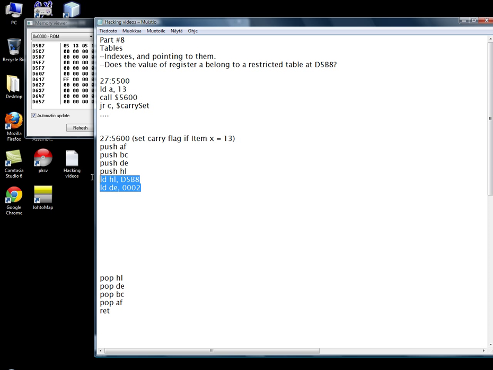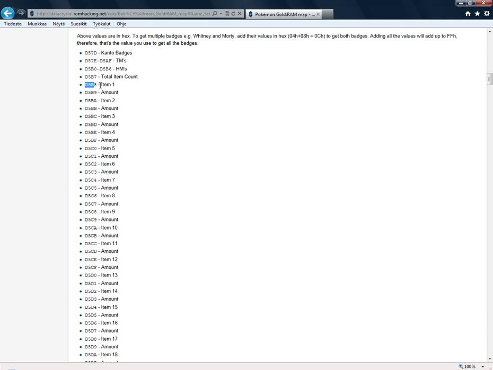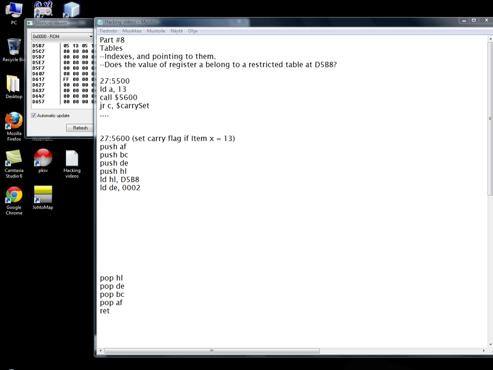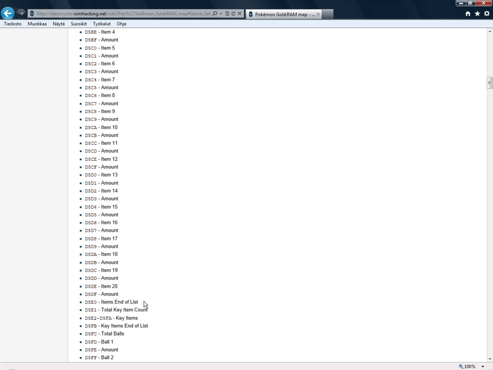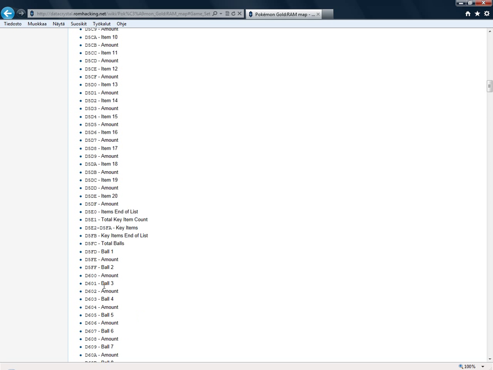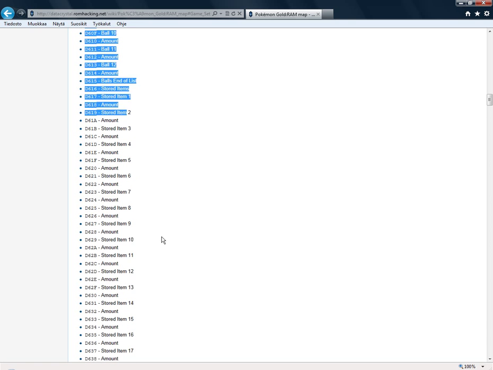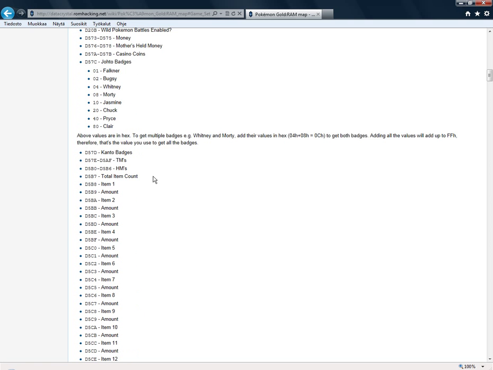So we load this into HL and this into DE, and we already want to check if the value in D5B8 is 13, because D5B8 is the first item, 2 bytes ahead we have the second item, 2 bytes ahead the third item, and so on. Now in this case, I'm assuming that this byte is FF, so that we actually won't be checking whether 13 is in key items or in ball pocket or in a stored item or such.